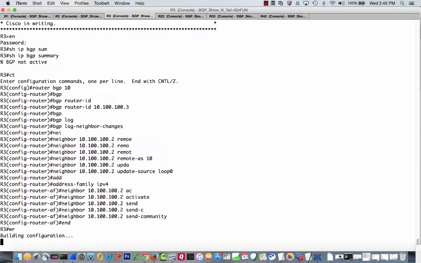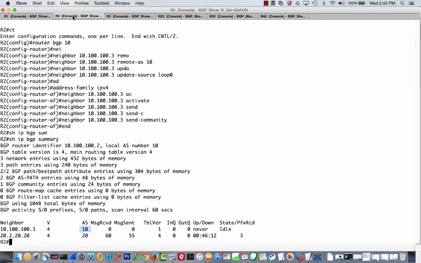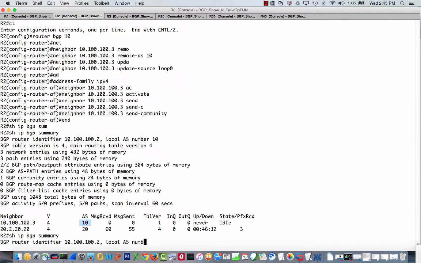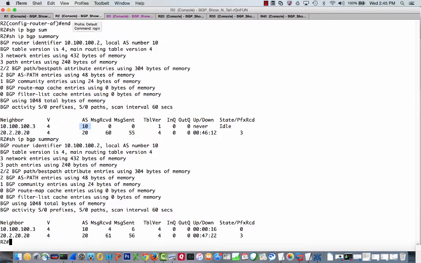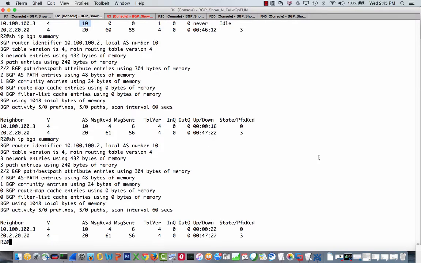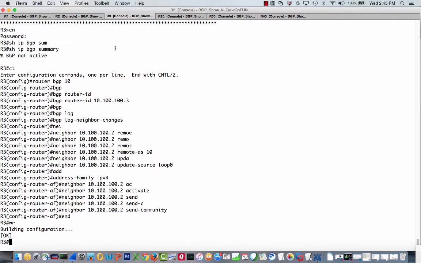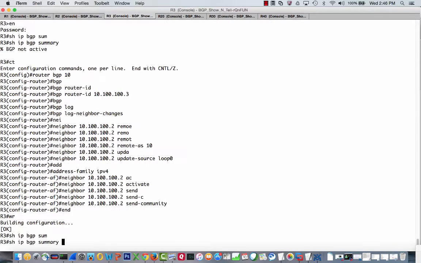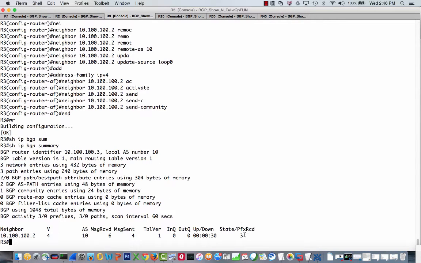So let's do a write mem. Let's go back over to R2. We're going to do a show ip bgp summary, and we're going to see that we are peered. We are up and running and peered, and we are learning nothing from that. Let's go over to R3, show ip bgp summary. We are learning 3 prefixes.